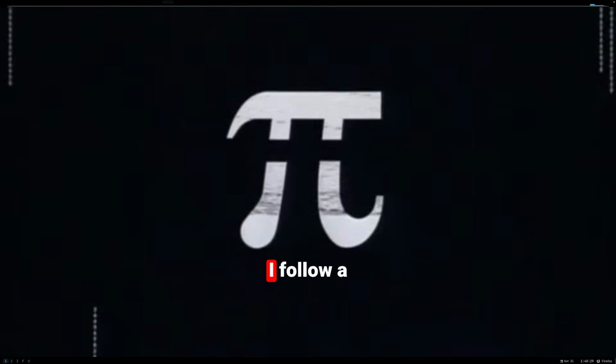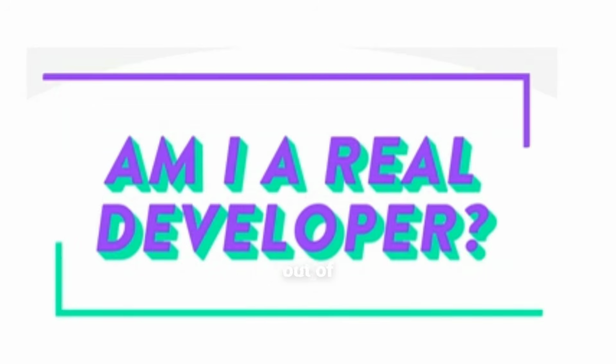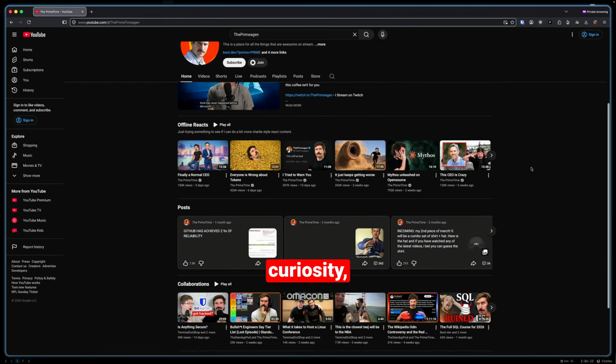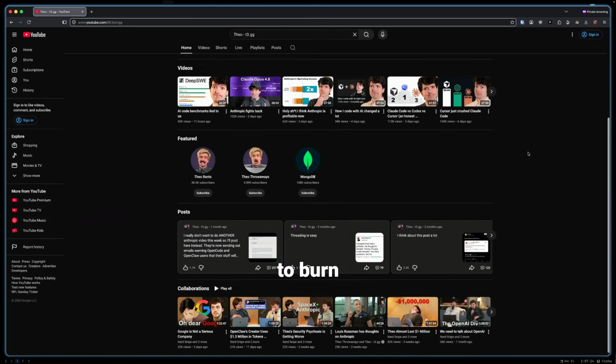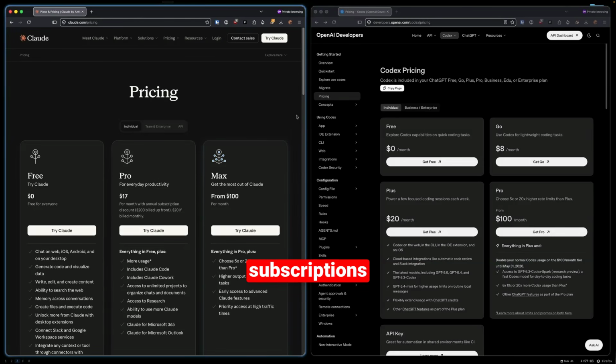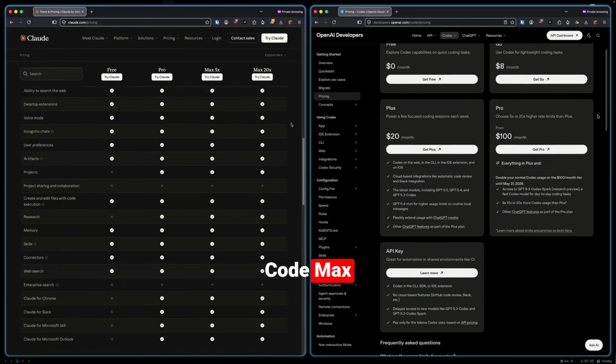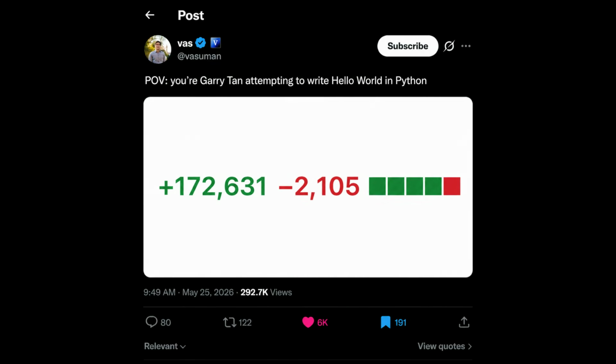Before we get started, I follow a lot of real developers these days out of some kind of morbid technical curiosity, and I'll often hear, how is it even possible to burn through 1 or even 2 subscriptions with Codex or multiple Claude Code Max plans? Just to clear the air, this is how you do it.